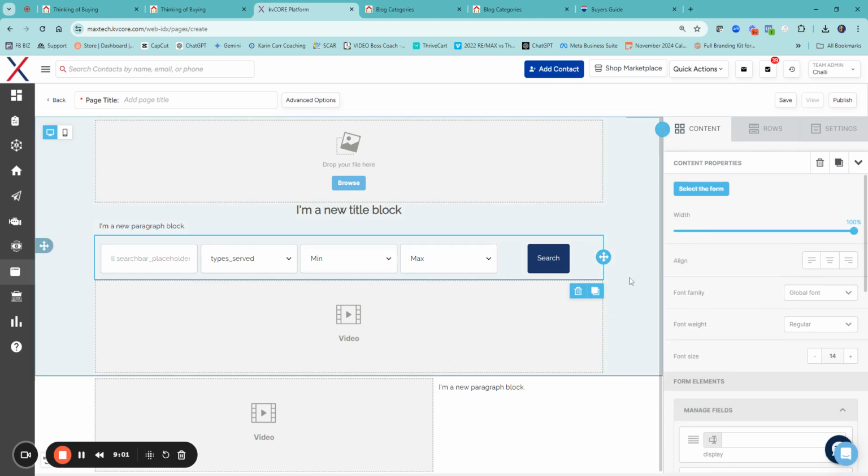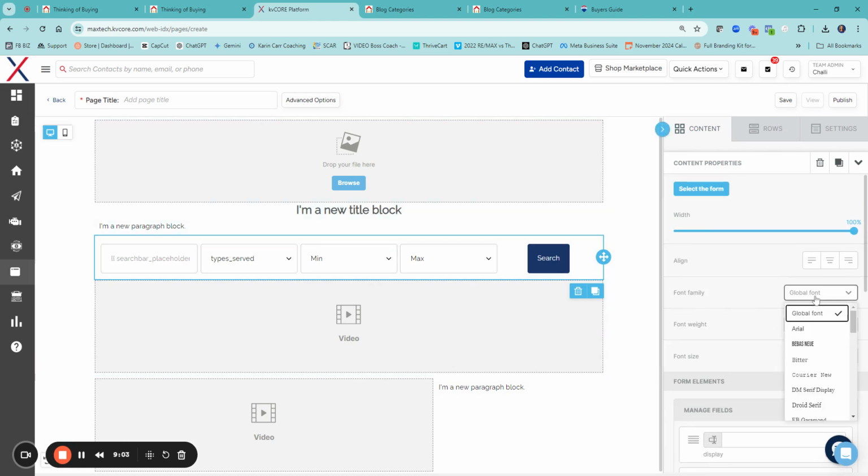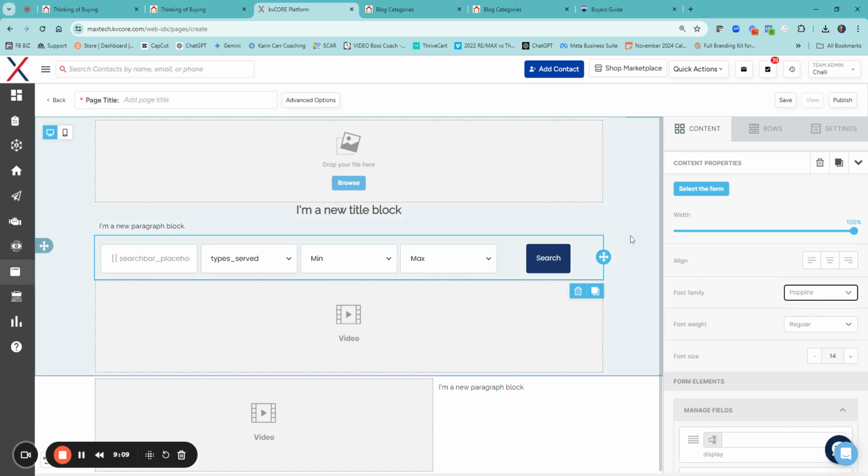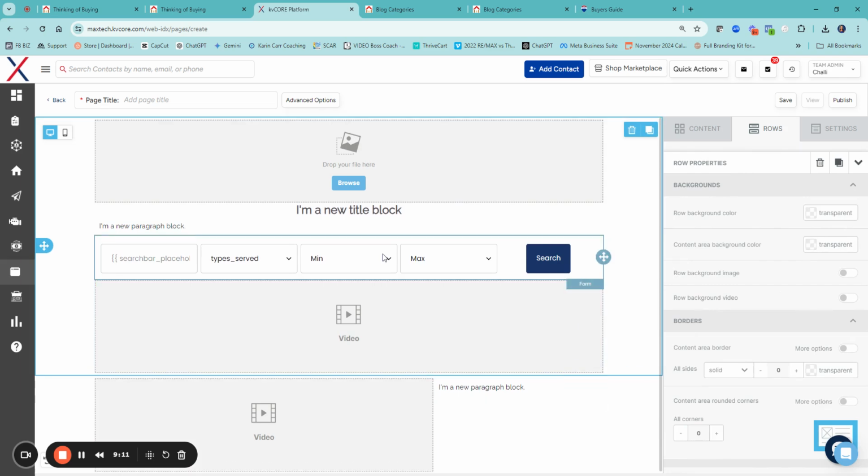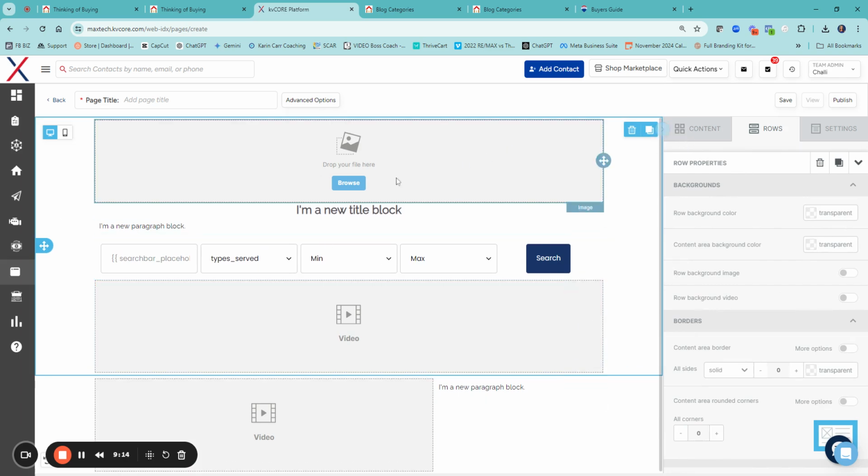I can change the font. So right now the global font, not sure what that is, but if you want to change the font, you have a lot of different options. I think I like Poppins the best. But as you can see here, you're going to be able to add all sorts of stuff.